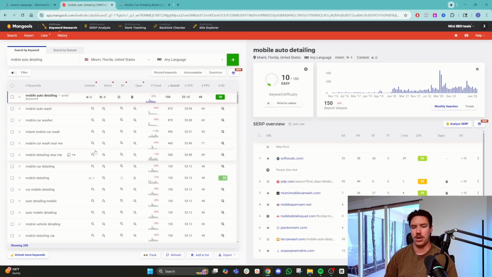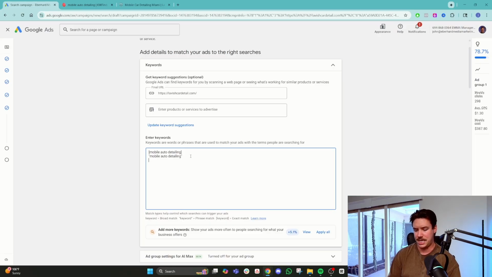Let's see, let's do mobile auto detailing. We have those. Auto mobile detailing, that's interesting. So we're just going to add that. So that has some searches. Auto mobile detailing, I'm going to add that. And I'll do the same thing here, auto mobile detailing.